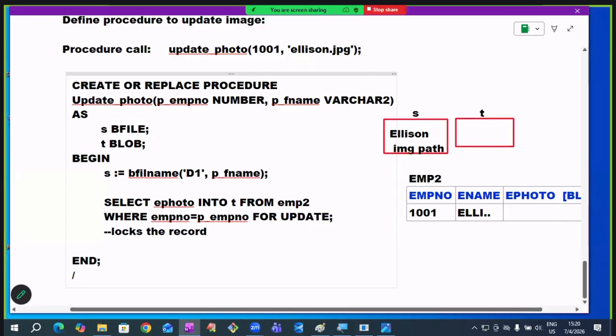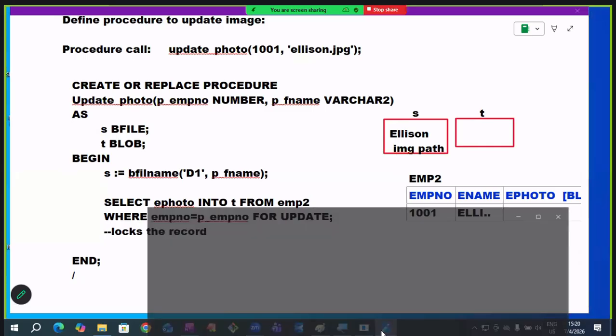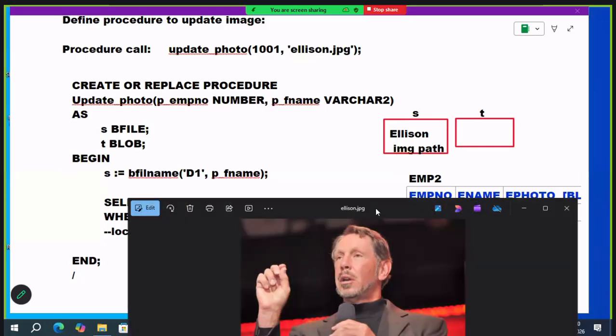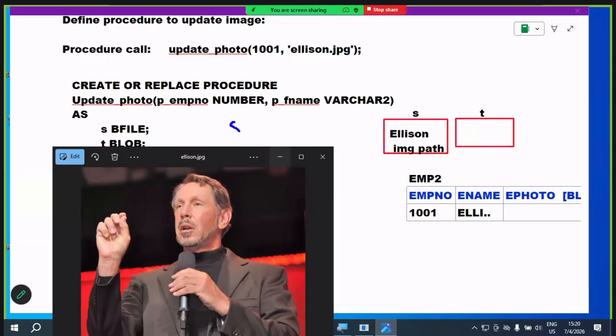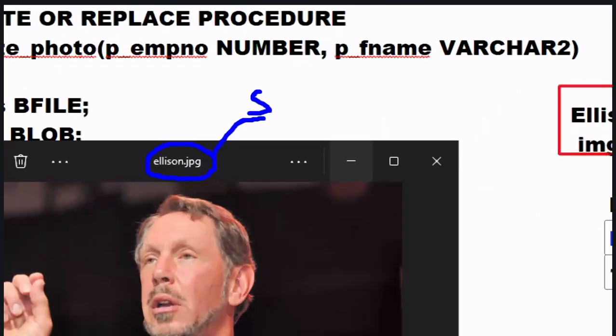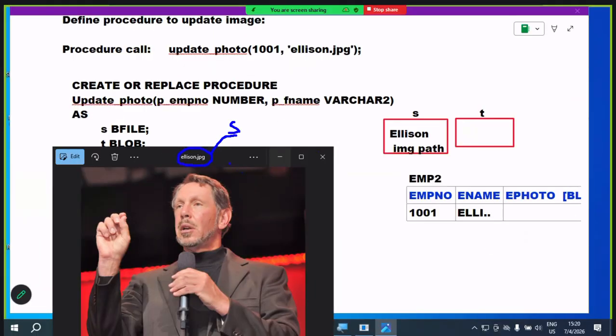Now what do we have to do? What is our requirement? Open this image now. Open this listen image. Listen image means S. So we have to open the S image now.